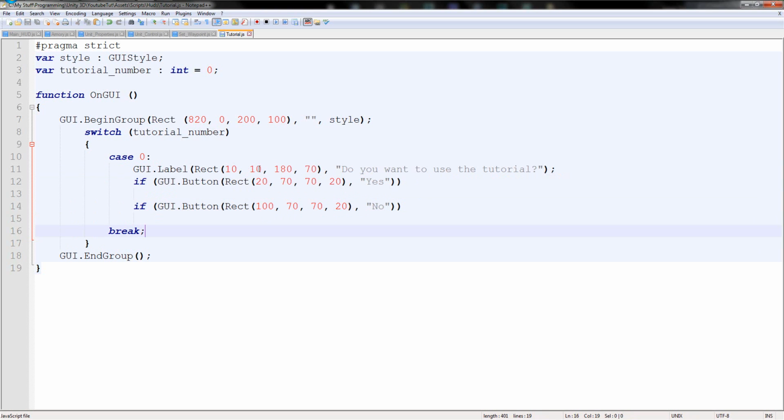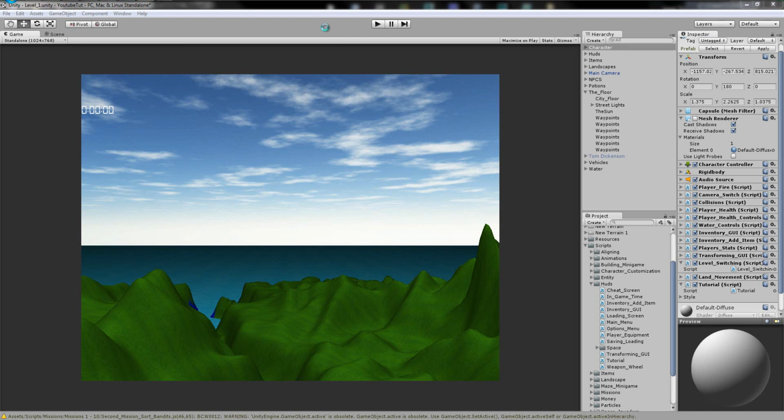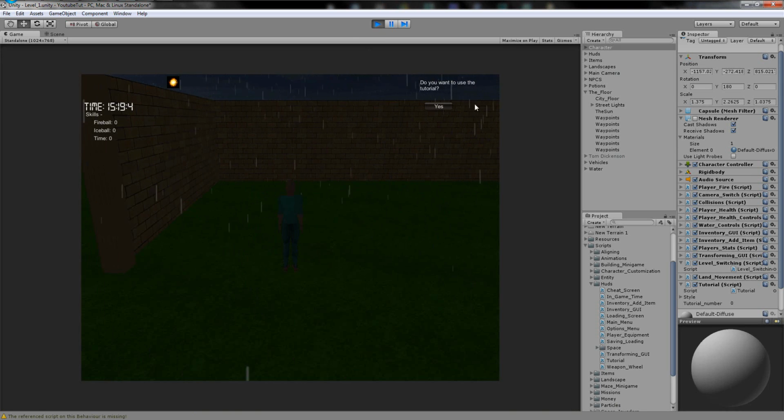If you haven't guessed, I do have the numbers in my head, so I'm briefly remembering. But hey, let's try it. So we should have 2 buttons and a label. It won't do anything yet, but it should work. So as you can see, it's not showing the no button.